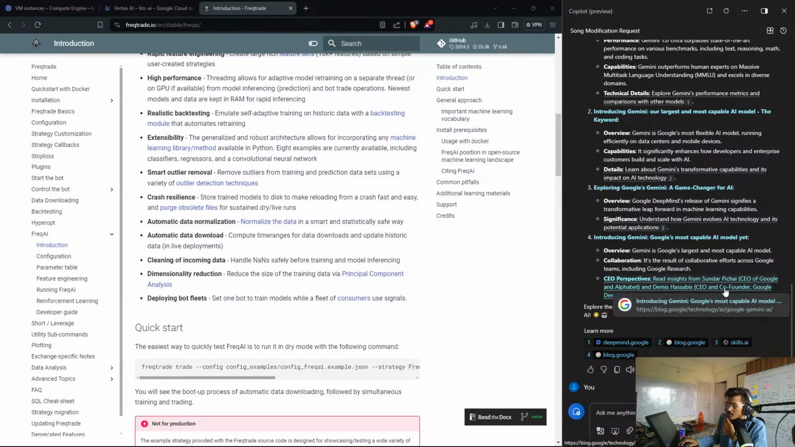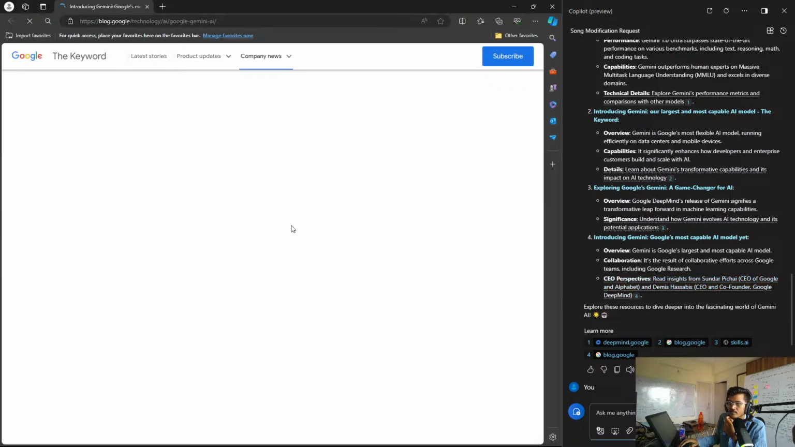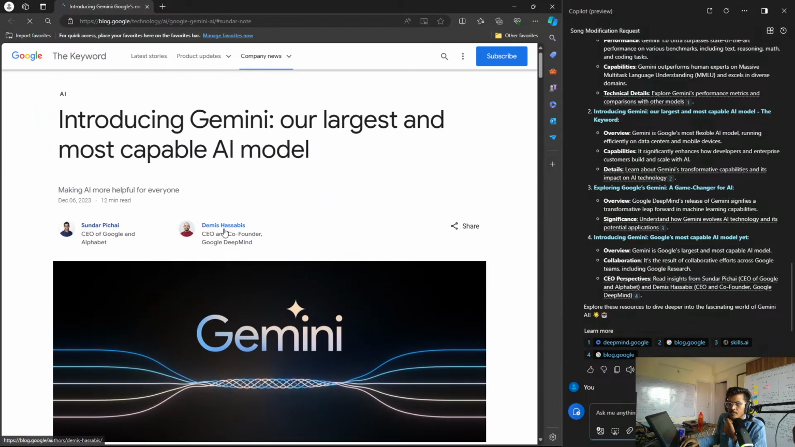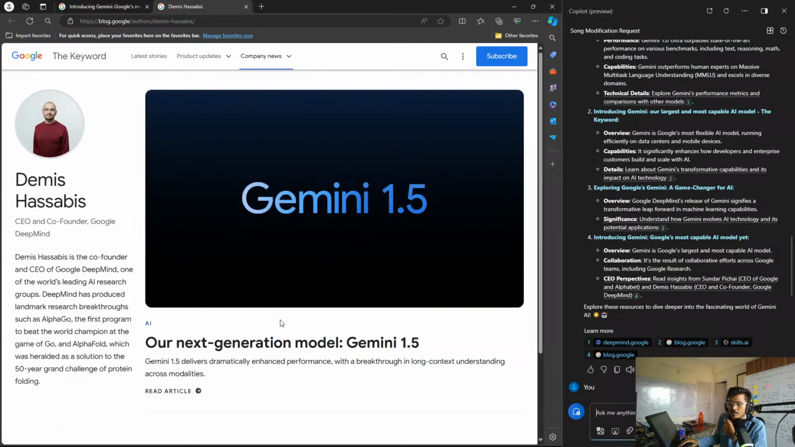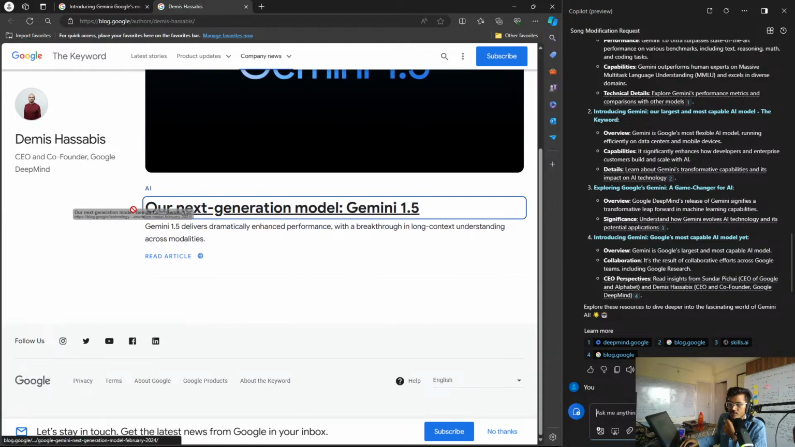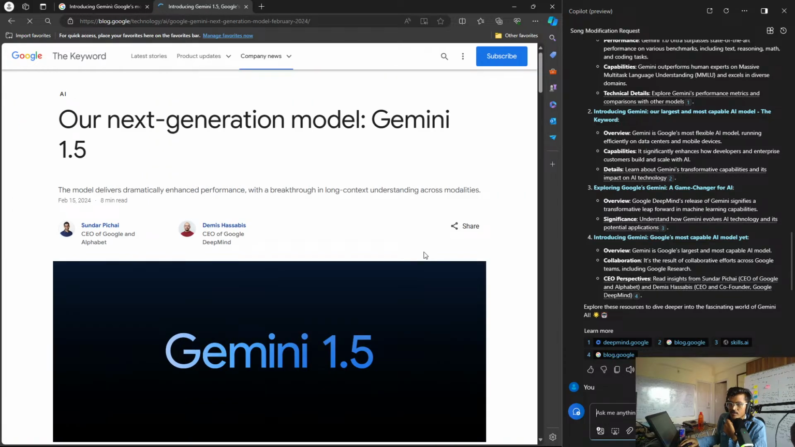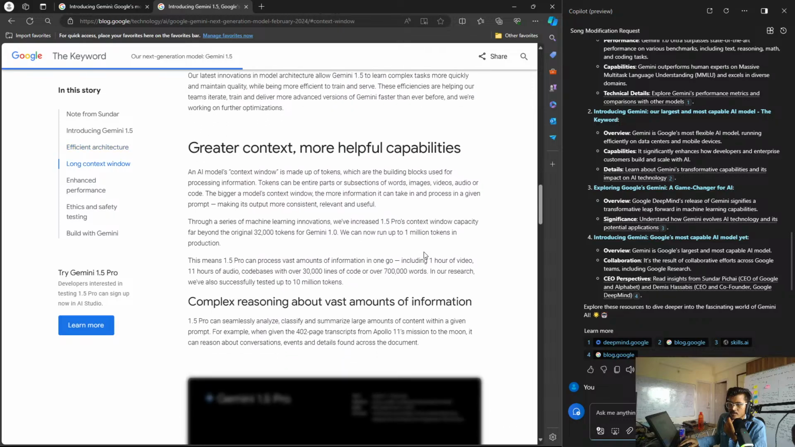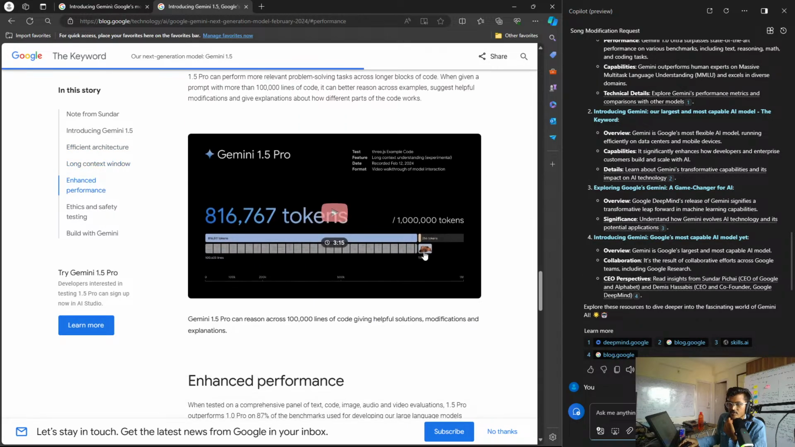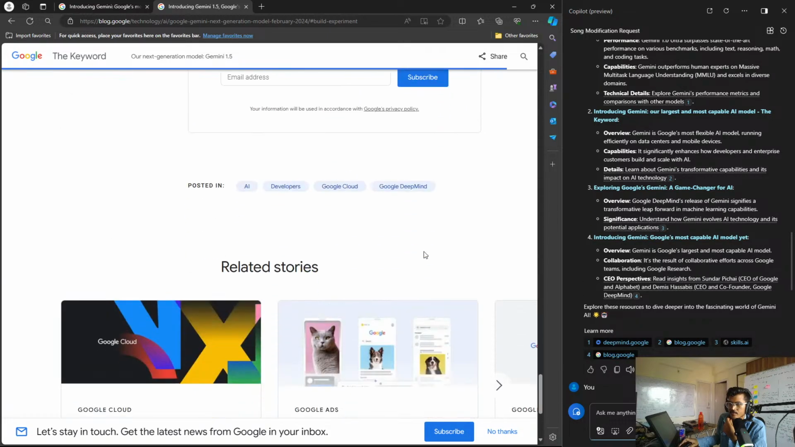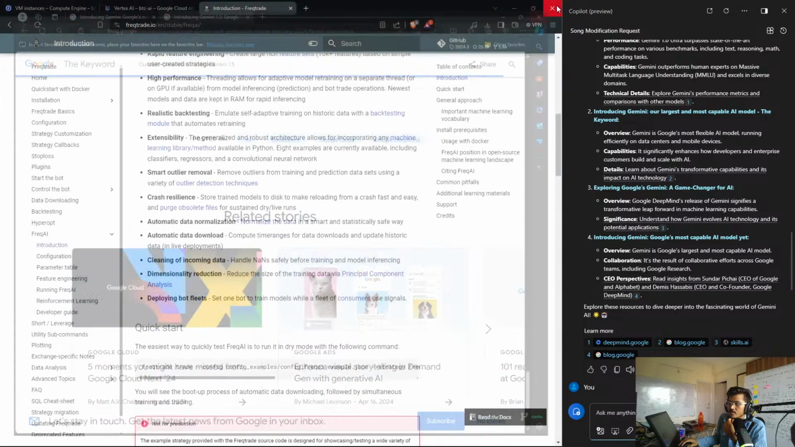He talked about Demis Hassabis, Gemini 1.5, the next generation model. Yeah, I think they have a million tokens or something. It's really good.